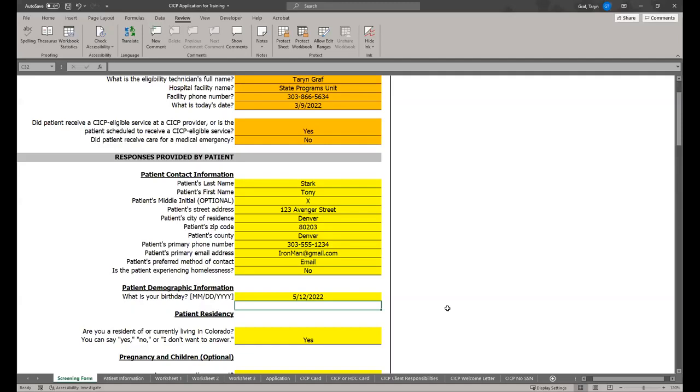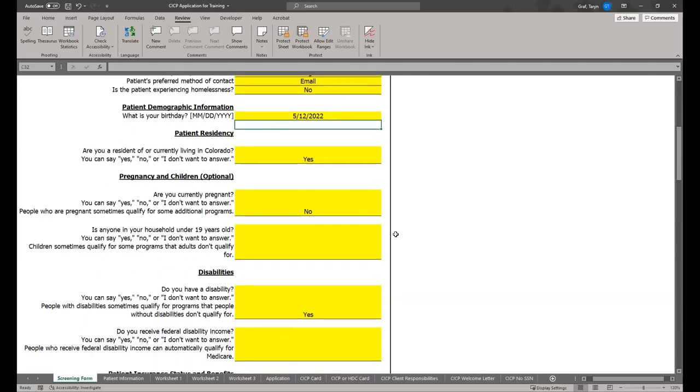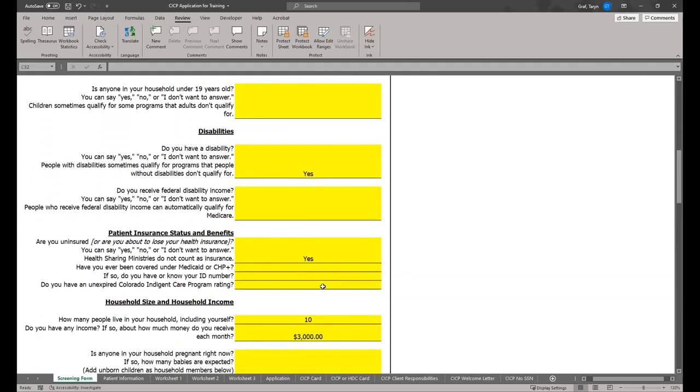What if the patient doesn't present themselves with a determination letter or card at the time of service at another facility? Would a new screening be performed? You can do a new screening. Like I said, one of the questions in the screening is if they have a current CICP rating. Now that I'm thinking about it, we could probably update that to say unexpired CICP or hospital discounted care program rating.